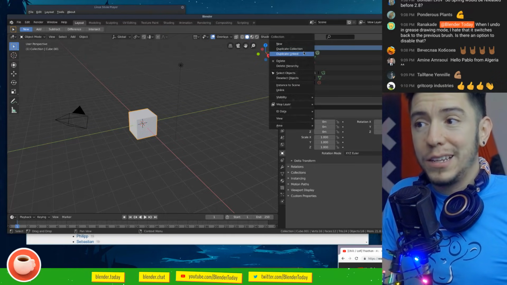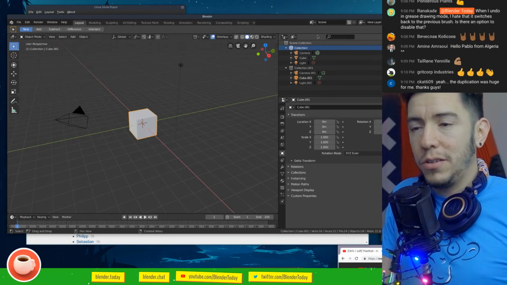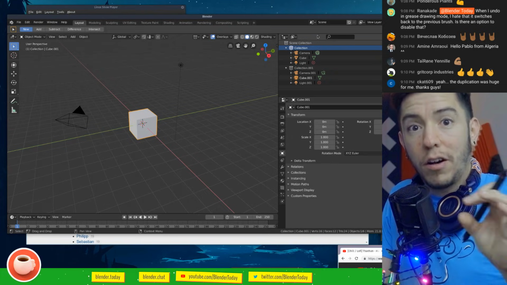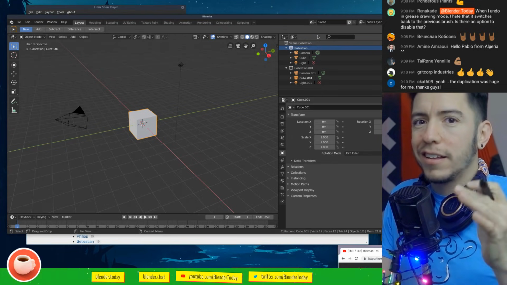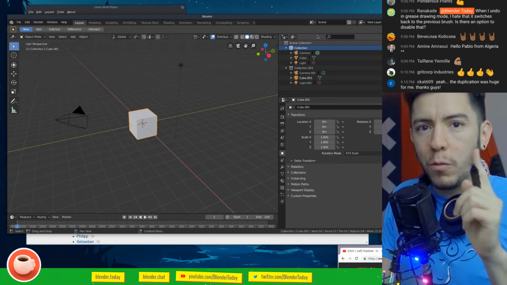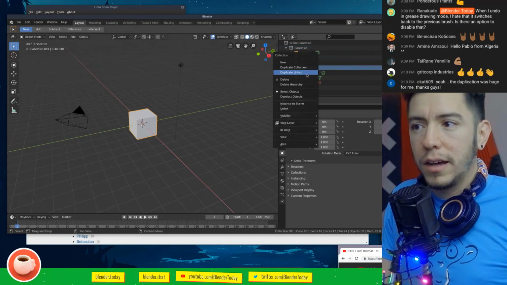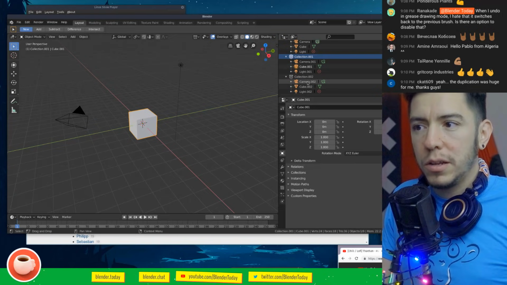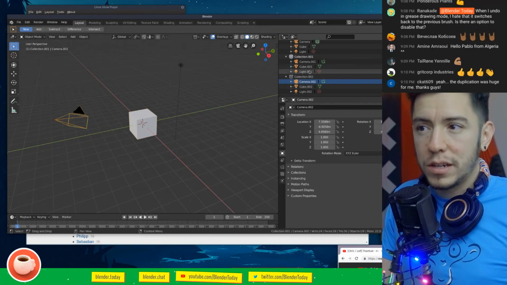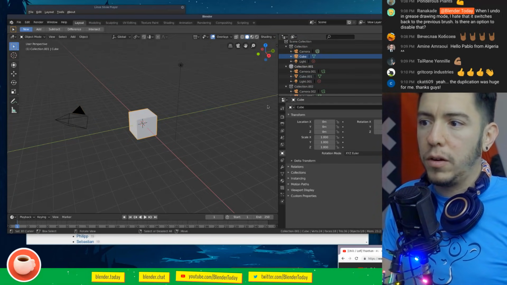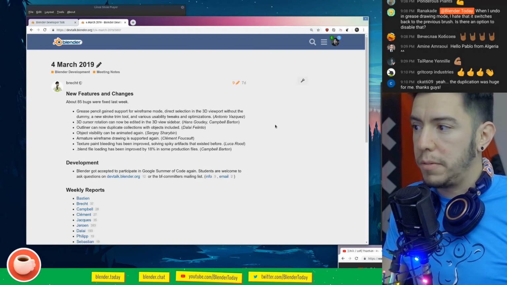But it's really handy, because when you have a huge collection and you just want a copy of whatever you're working on, but maybe want to make local one of the objects while still keeping the collection, you just make a duplicate linked and you will see that the objects are sharing the same data block as the original object.